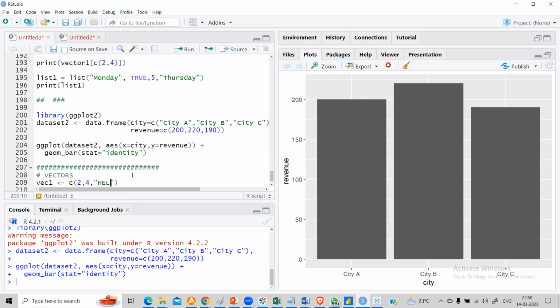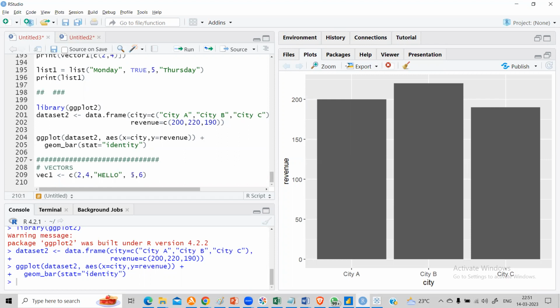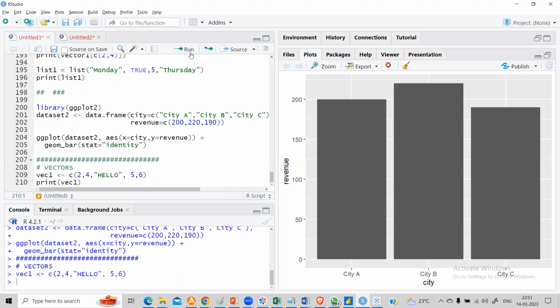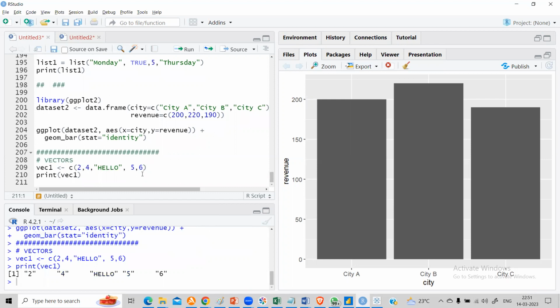same data type. So now if I don't give the same data type, if I try to be smart, what happened? It'll convert 2 and 4, 5, 6 into strings. Exactly, because strings cannot be converted into numbers, but numbers can be converted into strings, right? So R is designed only for machine learning and data analytics kind of work. The purpose is data analytics.